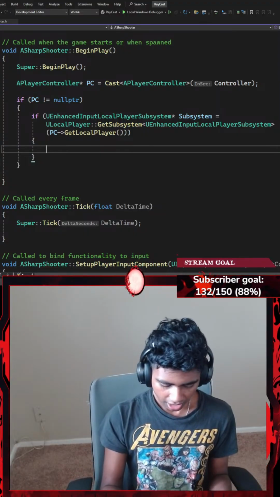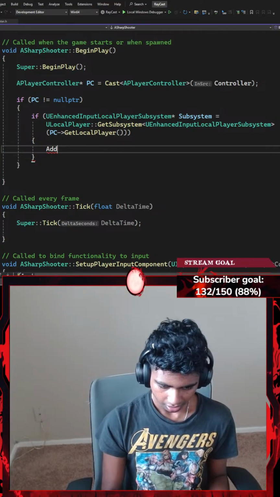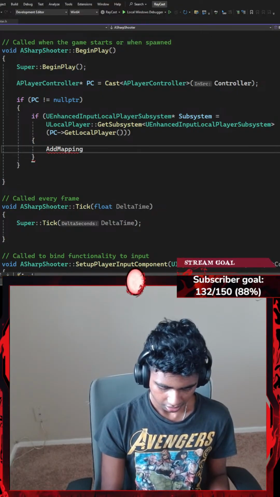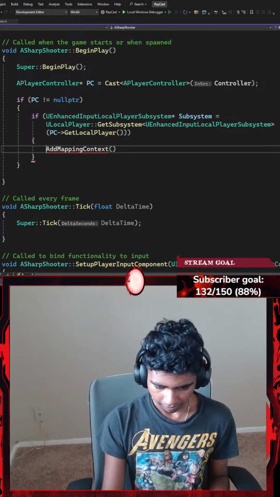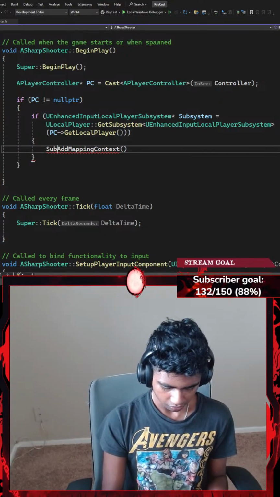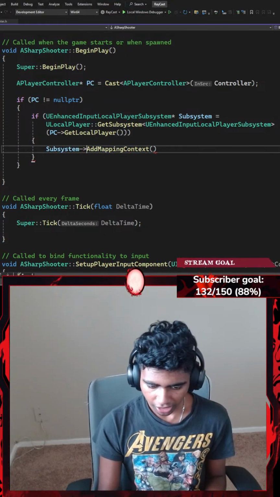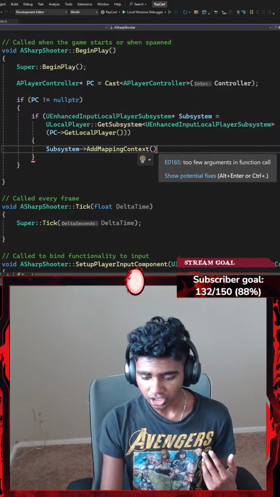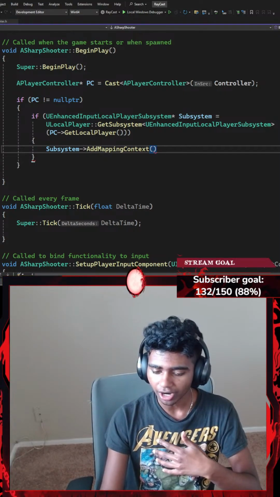How am I going to do that? I'm going to go with something like the add mapping context function. Okay, and my subsystem, let's go with something like subsystem SUD. There we go. My subsystem is going to point towards the add mapping context function that requires two parameters, my mapping context and my priority.